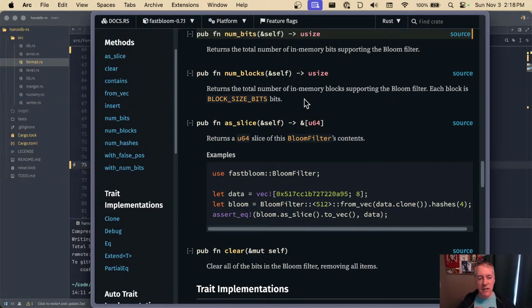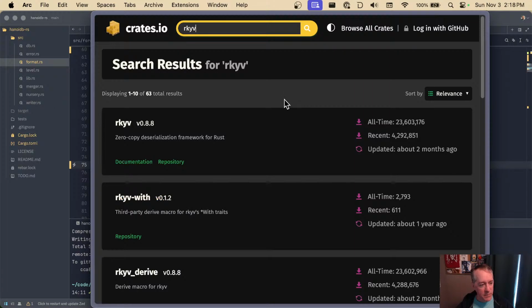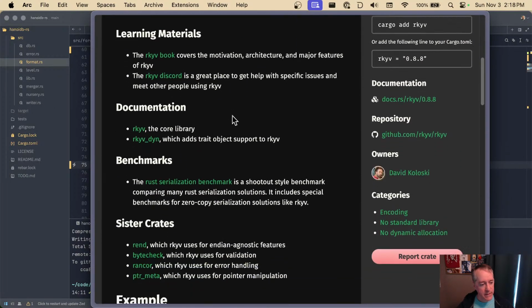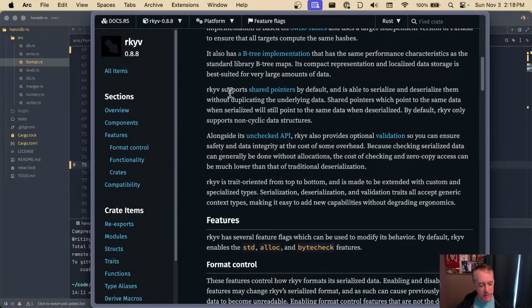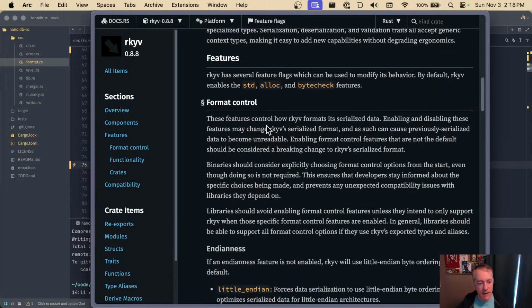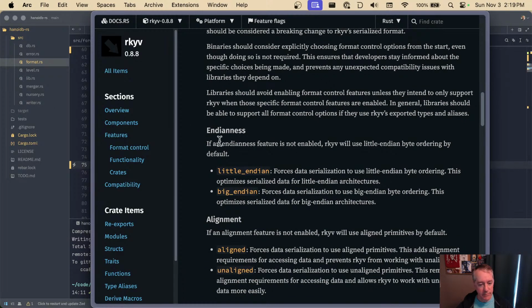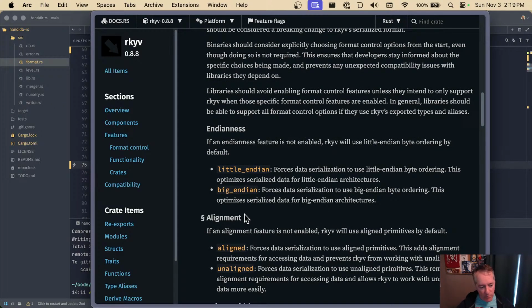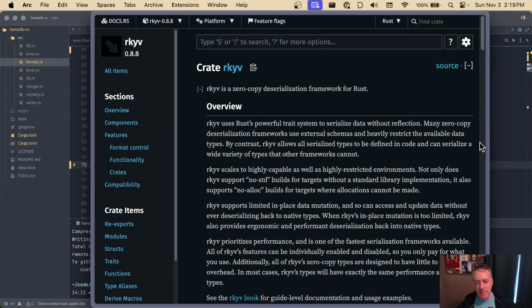Now we could potentially look at rkyv. I believe that's zero copy deserialization. And just give it a tuple of all the things that we care about. Though this may also be too much. So let's go back here.